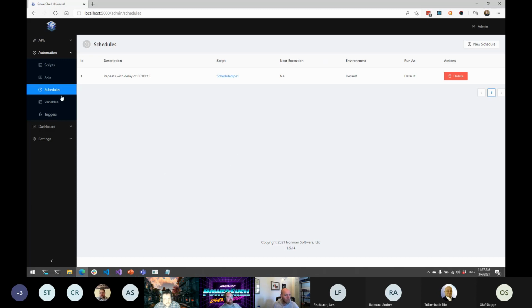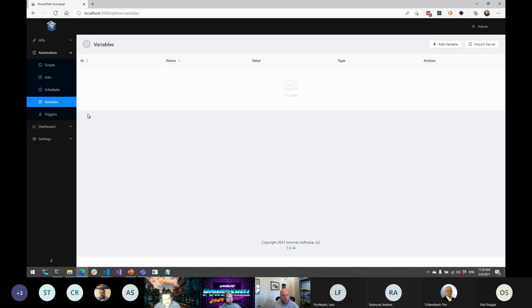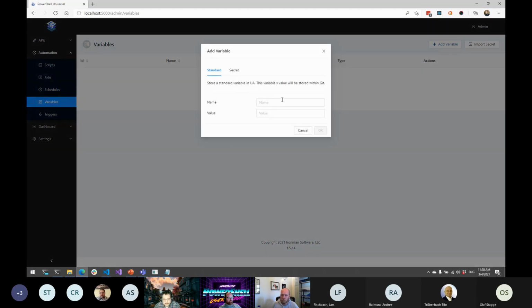While we're waiting for that, I'll talk a little bit about some of the other features of automation. One being variables, so we can define variables. Oh, there's my schedule. So that should happen again in 15 seconds. You can see I have standard variables, so you can just pass in variables, and those will be available in all your APIs, scripts, and dashboards.